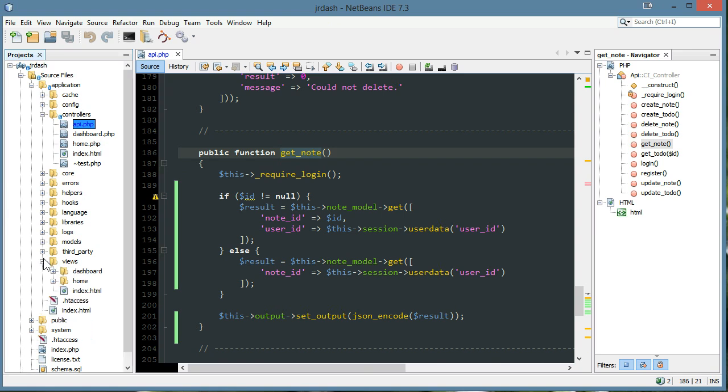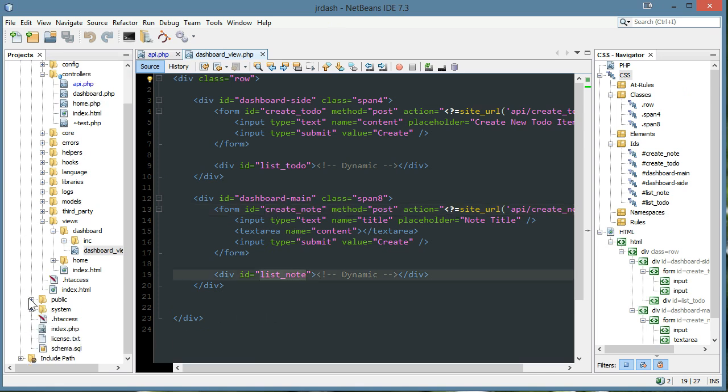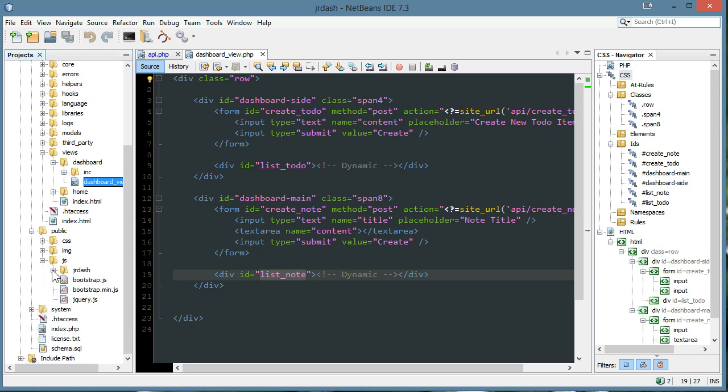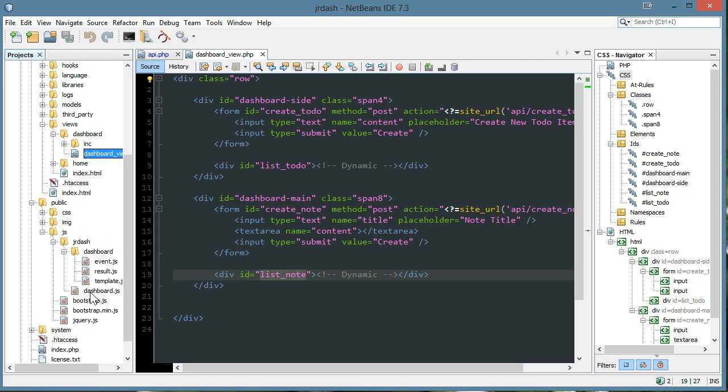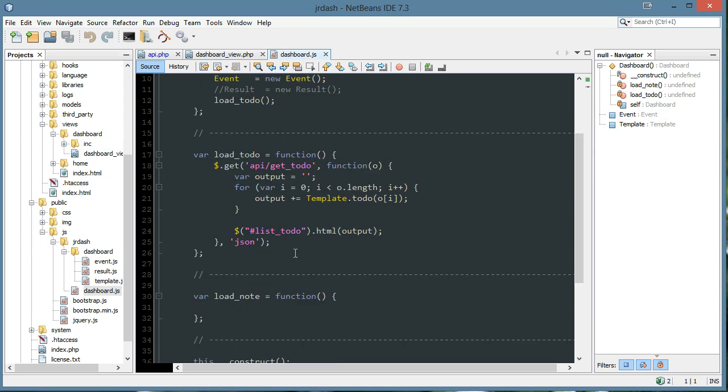So let's go to our views, dashboard view, and we have our create note, our list note. Okay, there's our list notes. Now let's go to our JavaScript. Public JS junior dash, and let's go to dashboard. So we have load to do.